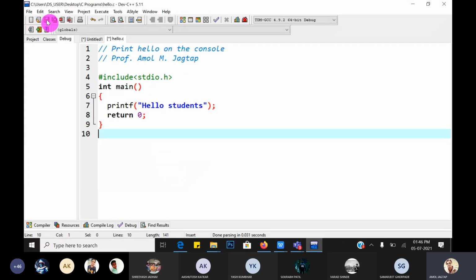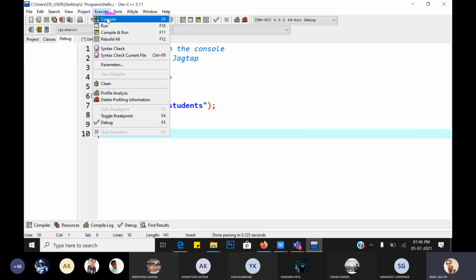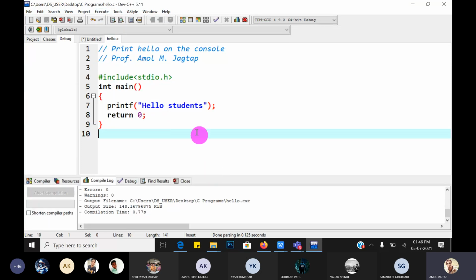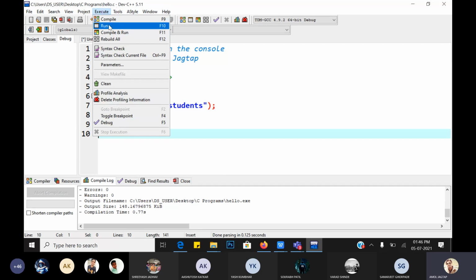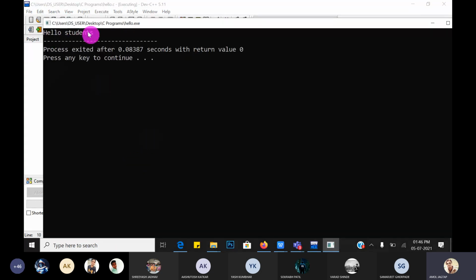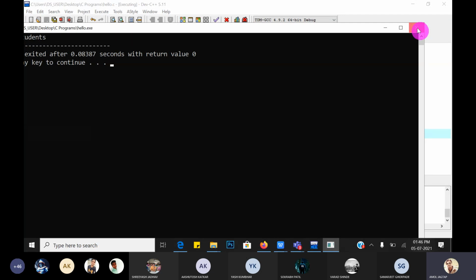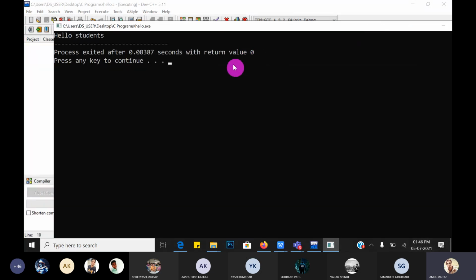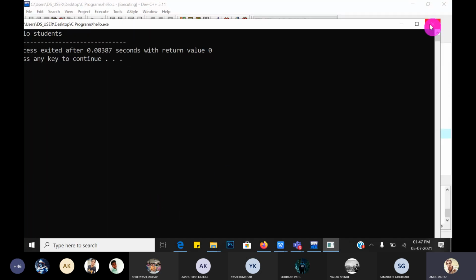Guys, save this code. After saving, we have to compile and execute it. There is no error, no warning. Run it. So what is the output? Hello students is the output of your program. And what value is returned? 0. And what is this? This is the disk operating system, DOS, on which the output gets displayed. It is also called the console, the black screen on which the output gets displayed.